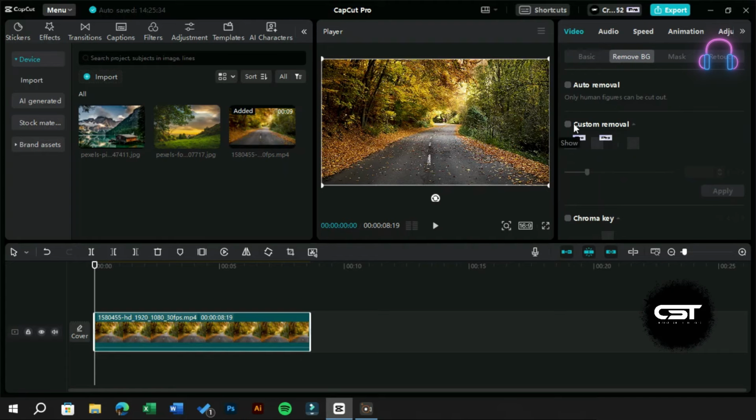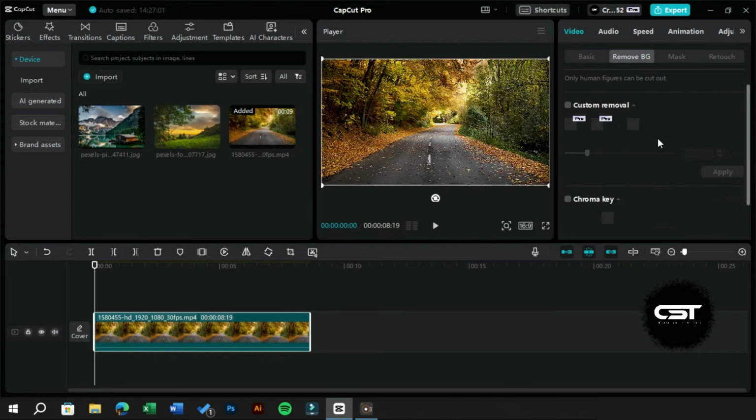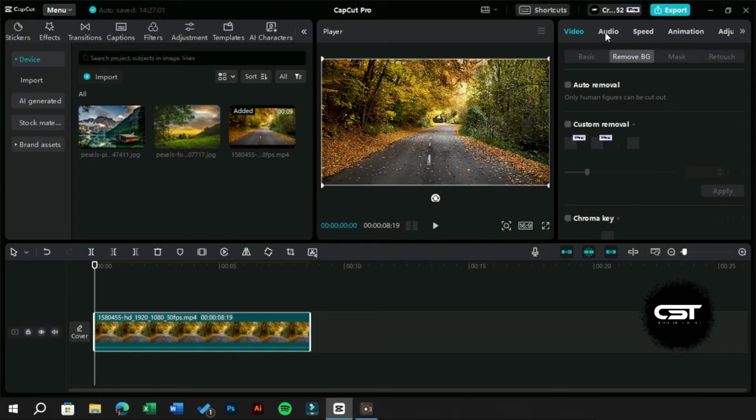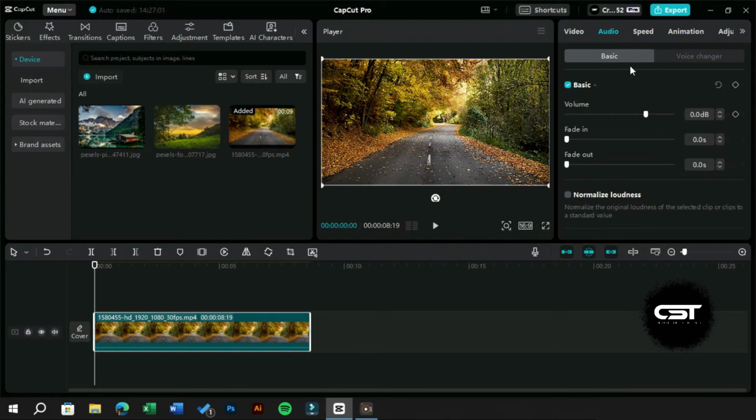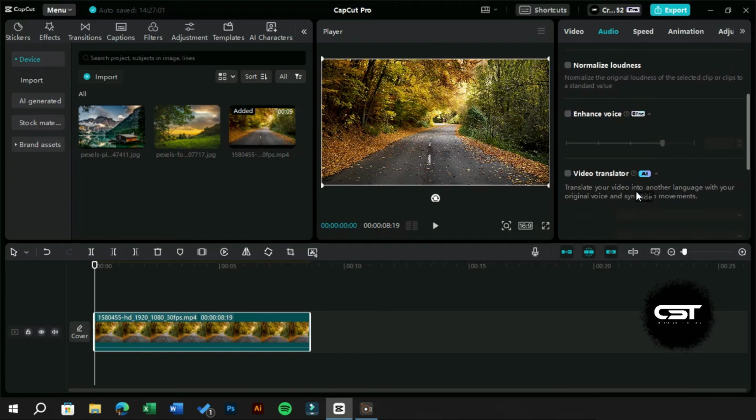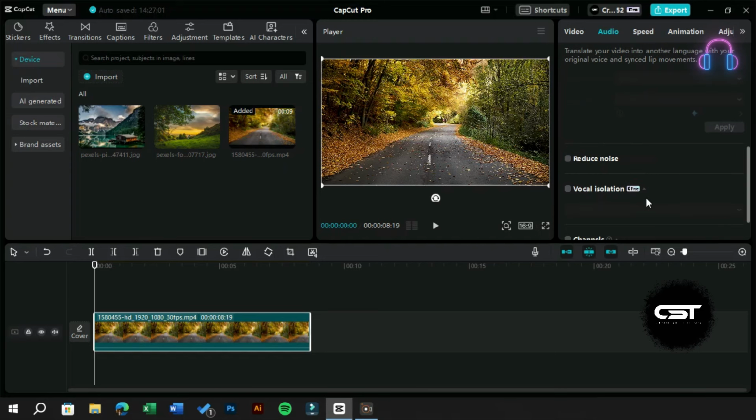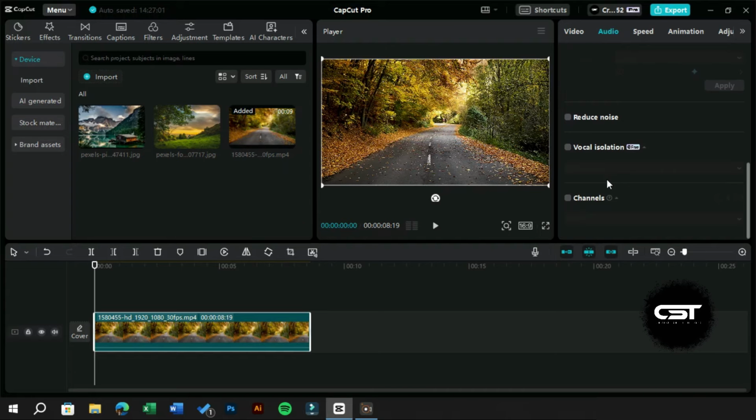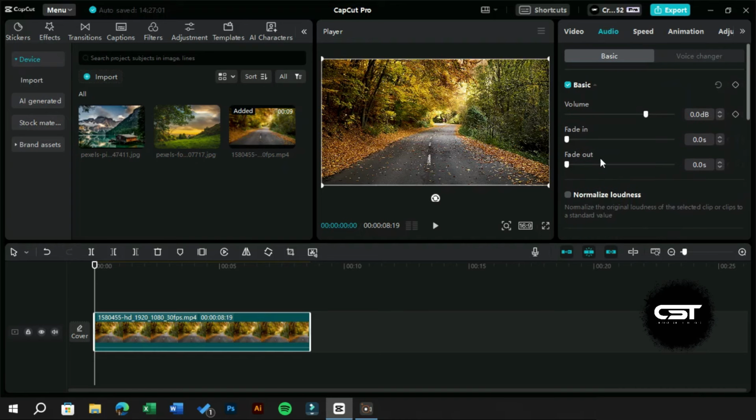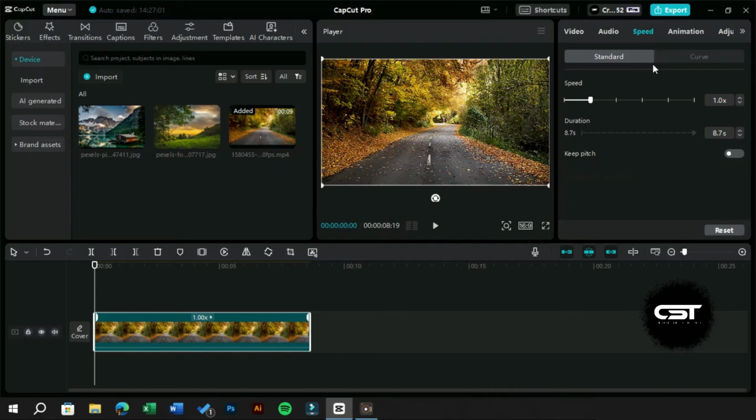In this section, we have the custom removal option, which allows us to precisely select and remove any subject or background from a video or even a photo. Remaining options in these sections are the same as the free version. In the audio tab, we can use the translator feature to edit and save our videos in multiple languages. Speed and animation tabs are also the same as the free version.